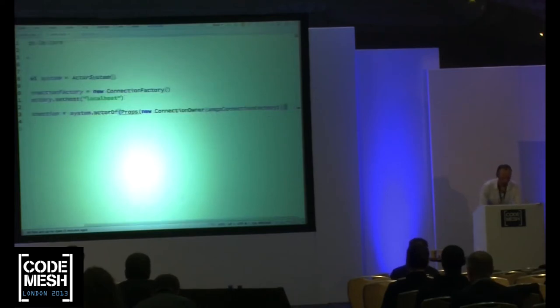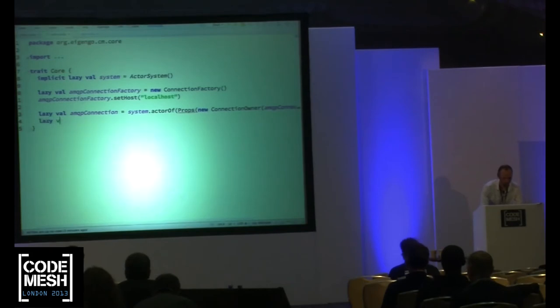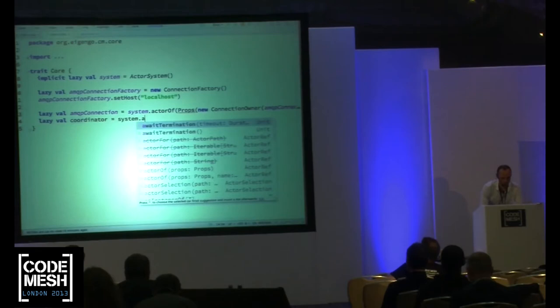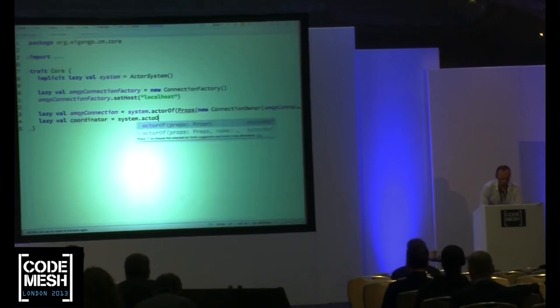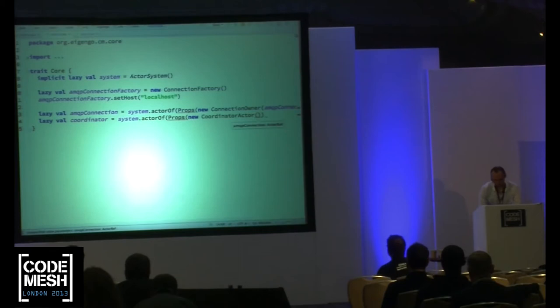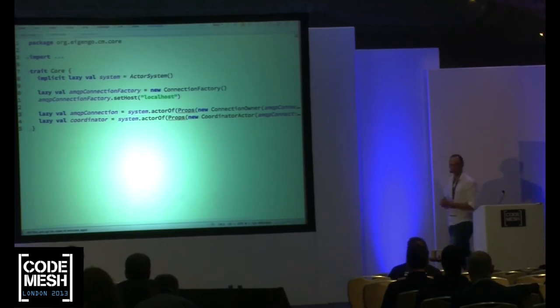And finally, I can create this coordinator actor. Coordinator as a system, actorOf Props, new CoordinatorActor. And its constructor requires the AMQP connection, so it knows how to make all of those new connections. So this is probably it. I'm quite happy with this being the core of my system.